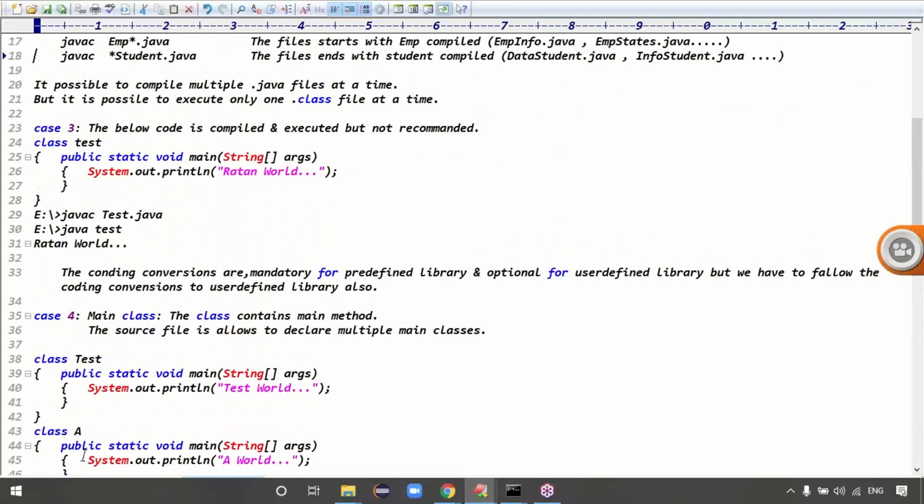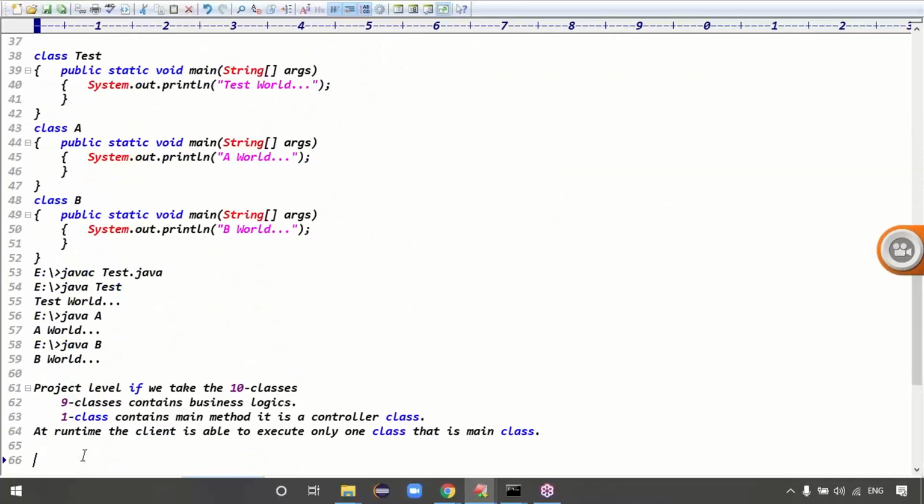Guys, how many cases have we done in total? 4 cases, right? Guys, how many public classes is the source file allowed? Only one public class, right? How many classes is the source file allowed? Multiple classes, if you want.